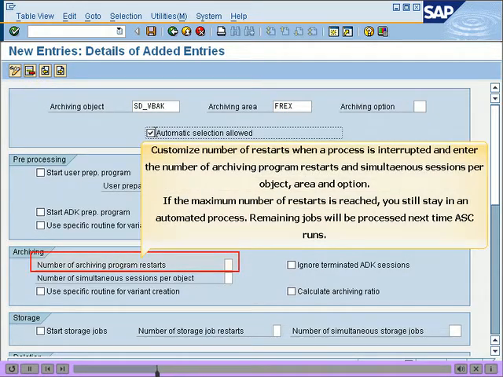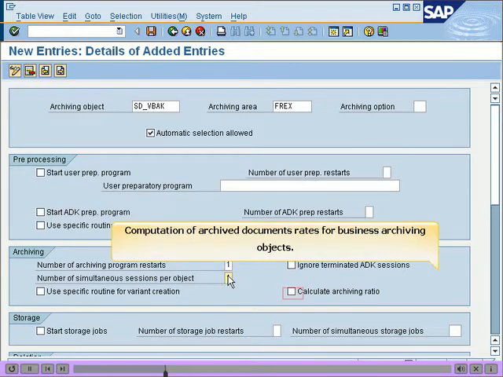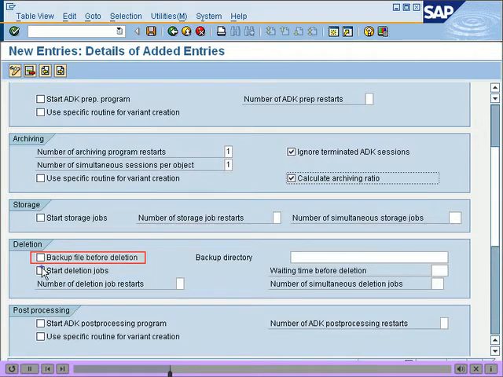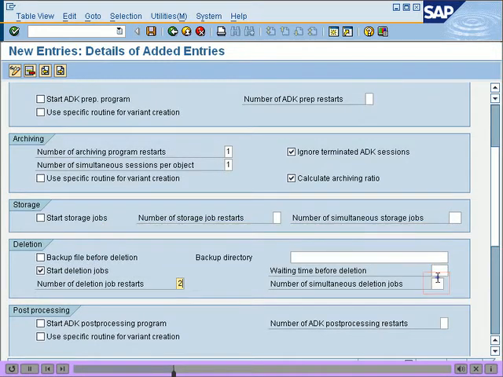Customize number of restarts when a process is interrupted and enter the number of archiving program restarts and simultaneous sessions per object, area, and option. If the maximum number of restarts is reached, you still stay in an automated process. Remaining jobs will be processed next time ASC runs. Computation of archived documents rates for business archiving objects. ASC has the capability to back up file before deletion. The number of simultaneous deletion jobs may be customized in order to save system performance. Save.